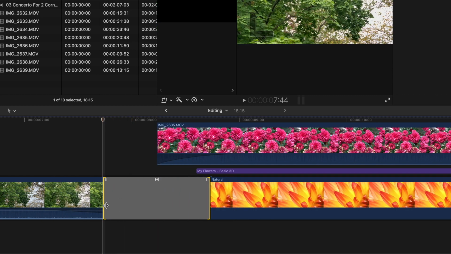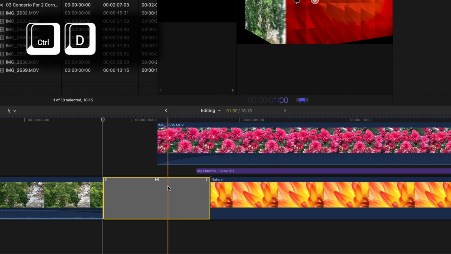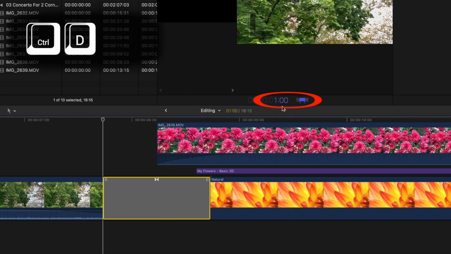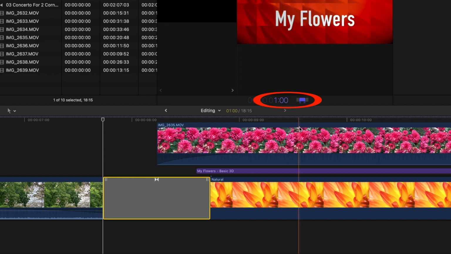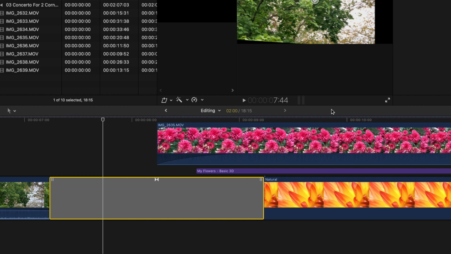If I want to be more precise and adjust it, I click on it to select it so that the yellow box is around it, and then I press Control D. When I press Control D, you'll notice a time code comes up here. That tells me how long my transition currently is. Right now it's at 1 second. So say I wanted it to be 2 seconds, I would type 200, for 2 seconds, hit enter. Now my transition is 2 seconds long.